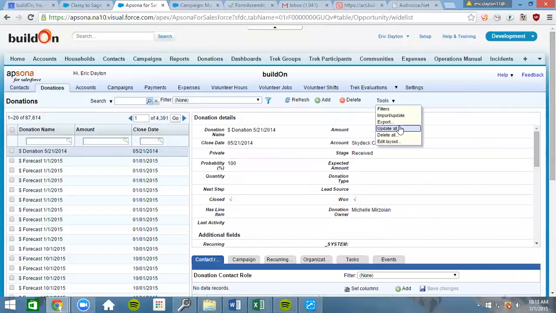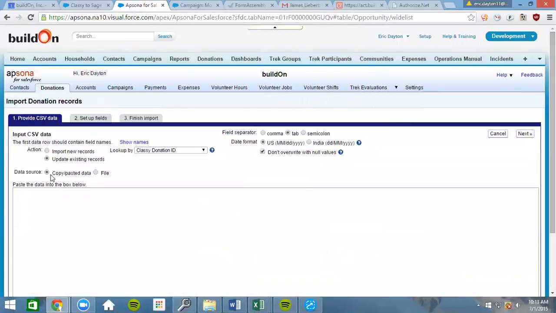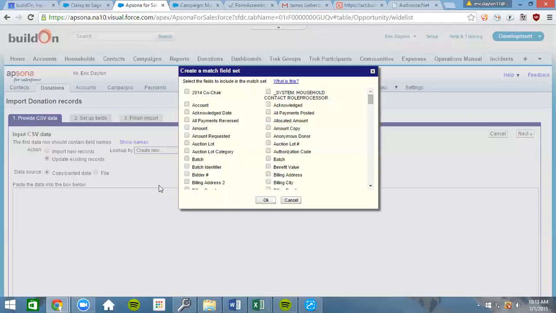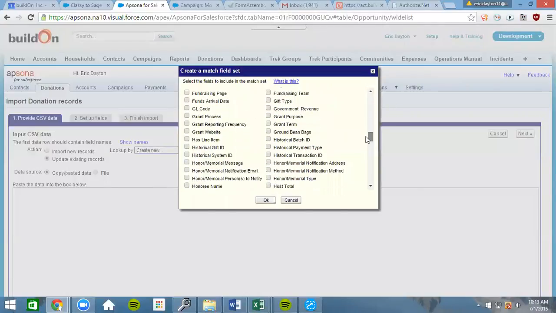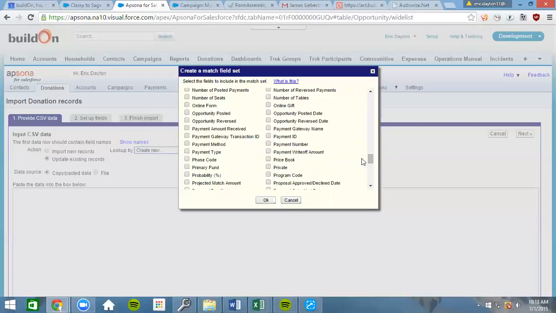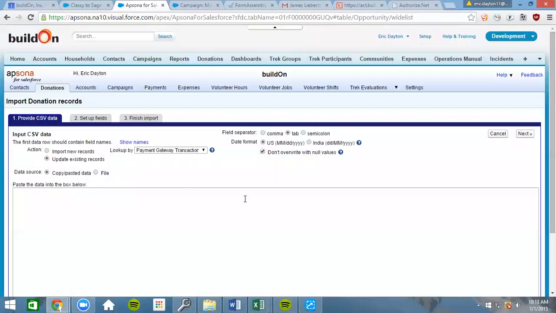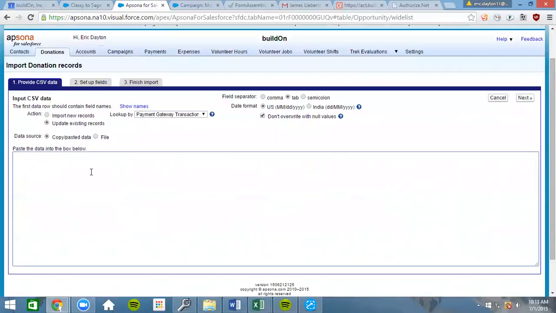So we're going to come in, do import update. We're going to create a new lookup, and we're going to get that payment transaction field. Payment Gateway Transaction ID is the name of it. So we'll click the create new and then check that box. And that's what we're going to use to find the right records to update and update with that authorization code.